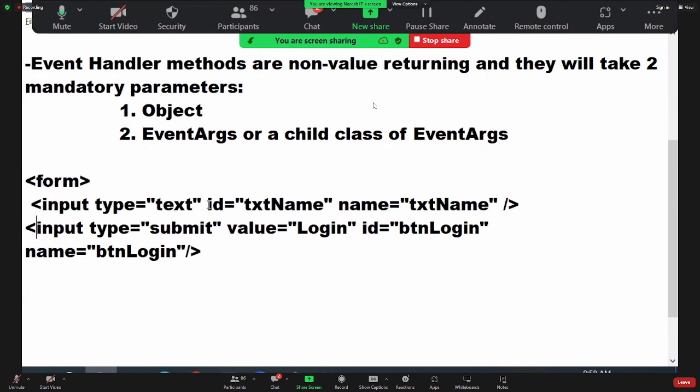The code should be inside of a form tag. If there is no form tag, this is not going to hit the server. What is mandatory? Form. What is a form? A form is a container, basically.